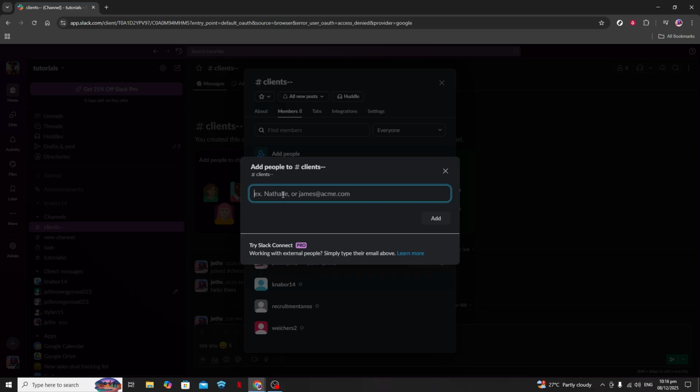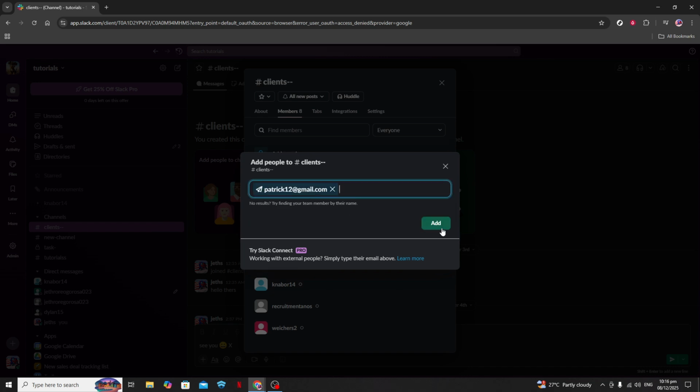A search bar will appear, allowing you to type in the name of the person you want to add. As you type, Slack will provide suggestions based on existing members of your workspace, making it easier to find the right contact. When you see the person you wish to add listed among the suggestions, click on their name. After selecting them, look for an Add or Invite button and click it to confirm. The individual will be notified, and they'll have access to the conversation or channel going forward.